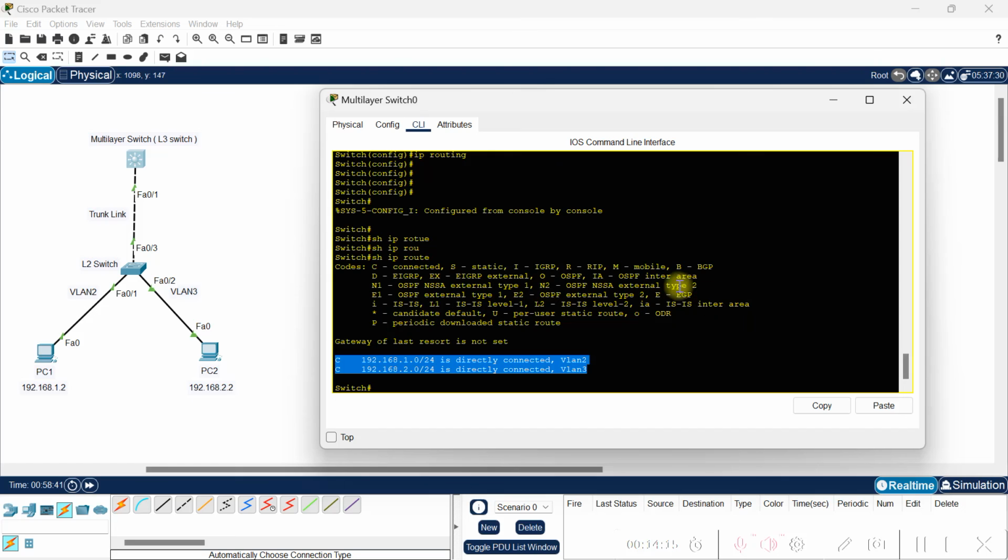Okay, so now let me check the communication from PC1 to PC2 basically. Once we send the packets, it will traverse through this, it will go here, it will check the routing table, and it will pass to the other VLAN interface. From there it will come to the layer 2 switch, and it will go to PC2. Like this it works. So let me check the communication now.